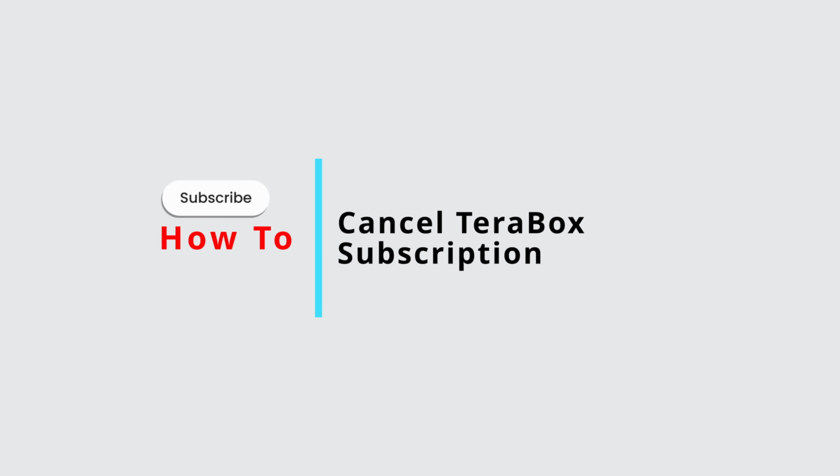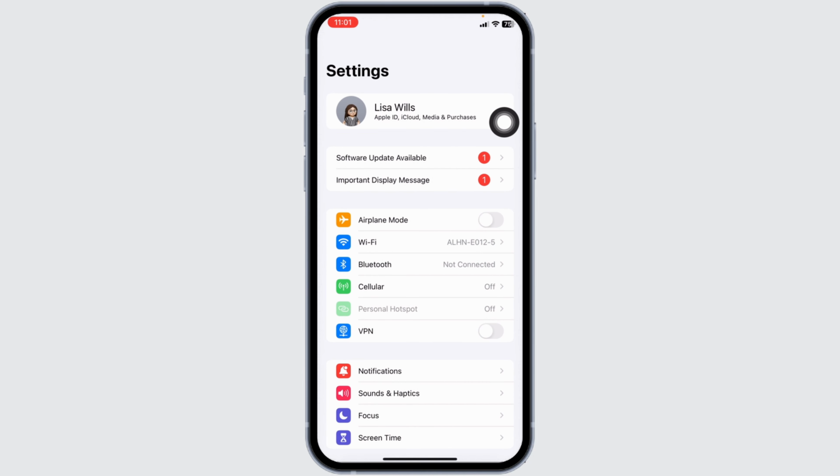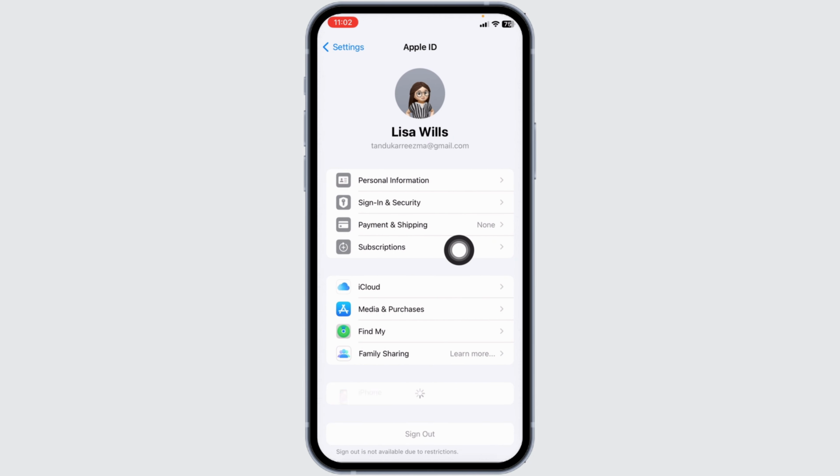How to cancel TeraBox subscription. Let's get started. Launch your settings app. At the very top, you'll find your Apple ID. Open it. Now go ahead and open this option, subscriptions.